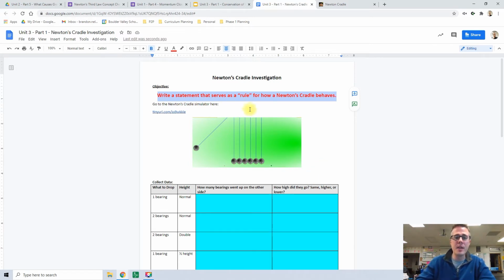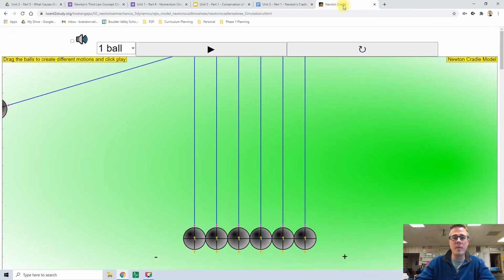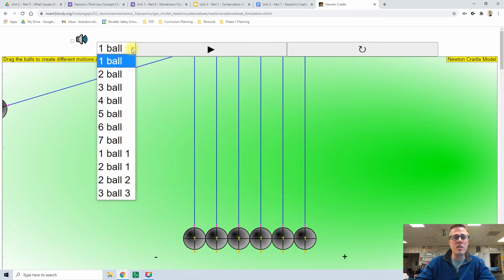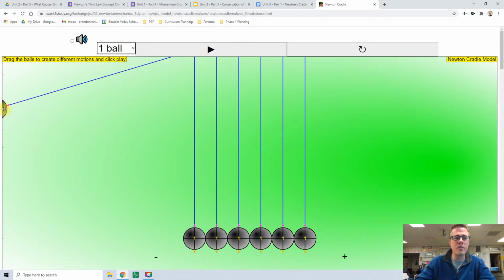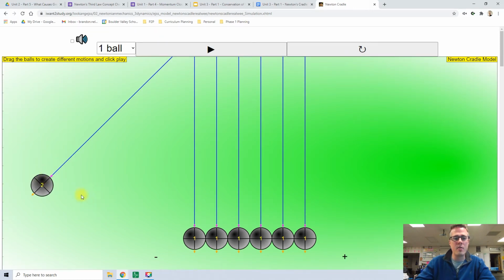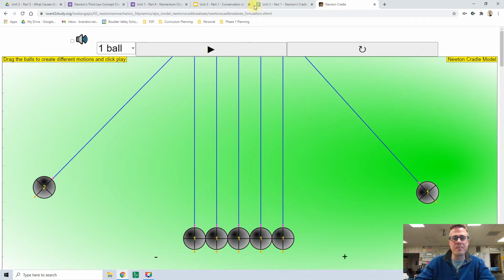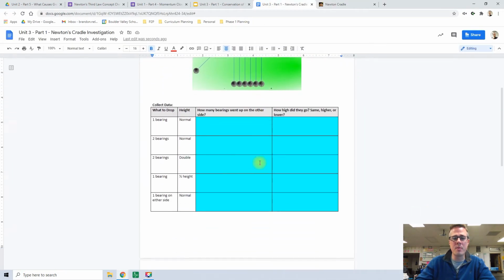In order to get to the simulation, there's another link in Google Classroom. It's also here on the document, but the actual interactive looks like this. You can choose from all these settings for how many you want to start with, but you can also just drag them and move them around on the screen. We reset. You can drag them and move them around like this, and you can set it up however you want.